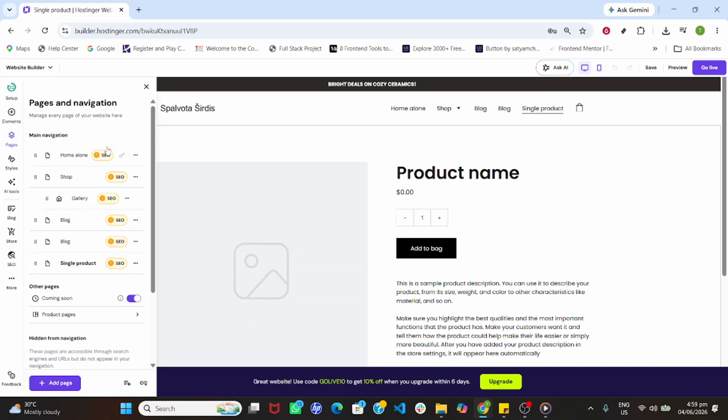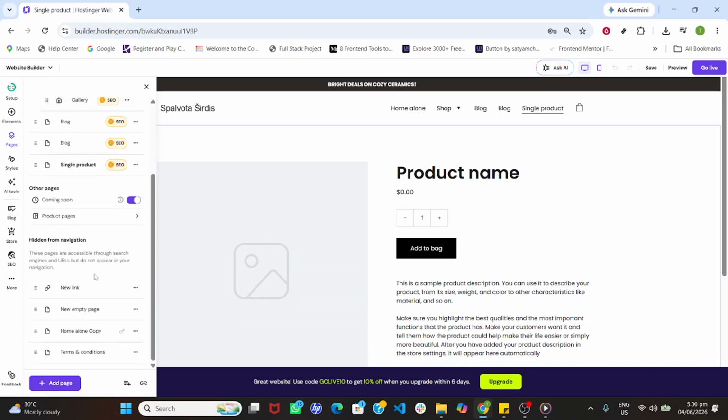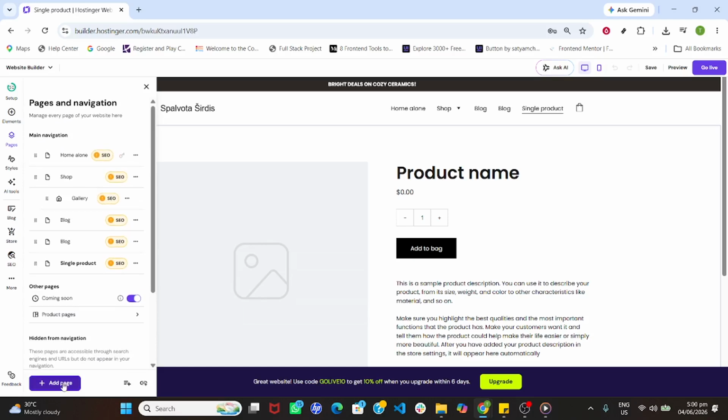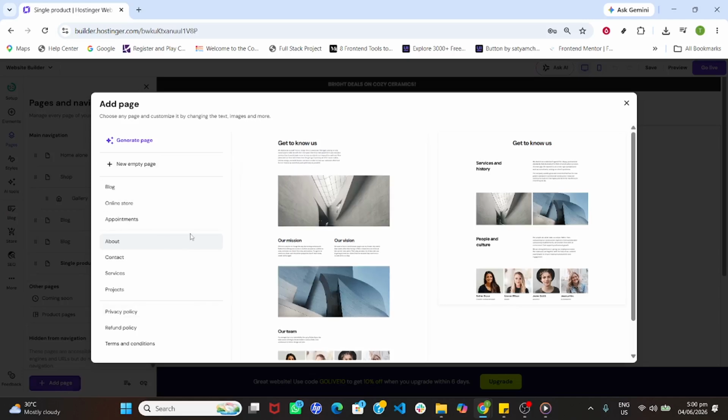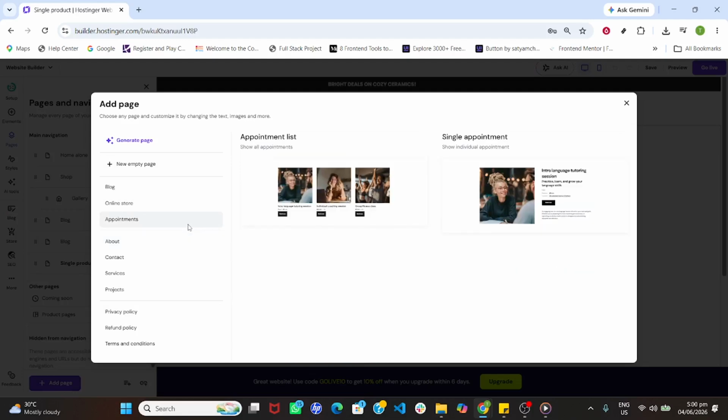Start from your Hostinger dashboard. This is the main control panel you see when you log into your website builder. Now navigate to the Pages section. You'll see it in the left-hand menu. It's where all your site's pages live, like your home page, about page, and so on.